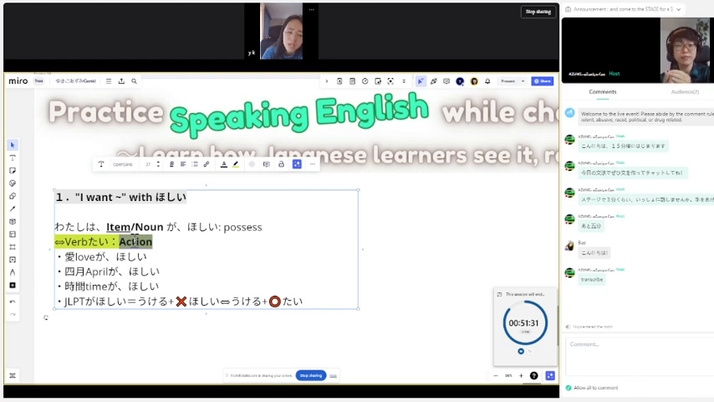Because it's an item you can touch and possess. 資格が欲しいってこと? What do you mean? Yeah, certificate, exactly. Certificateが欲しい. A certificate is usually a file or paper. Yes, you can possess it. But JLPT受ける欲しい doesn't work because it's an action. If you want an action, you use tai.